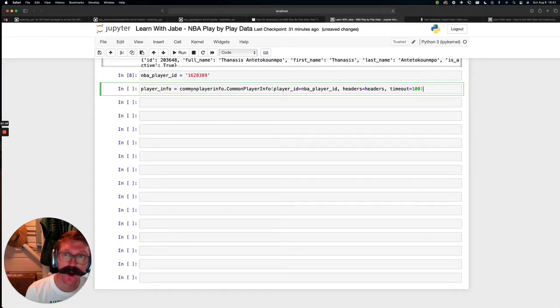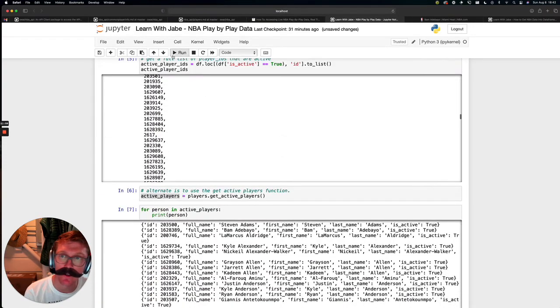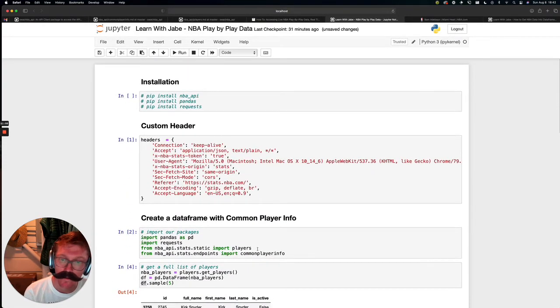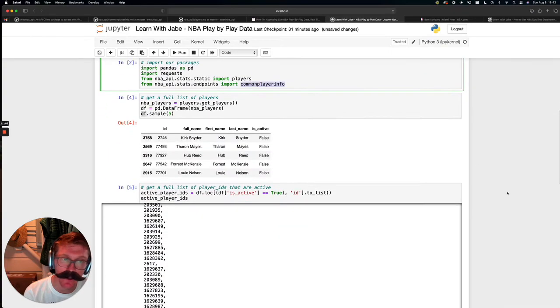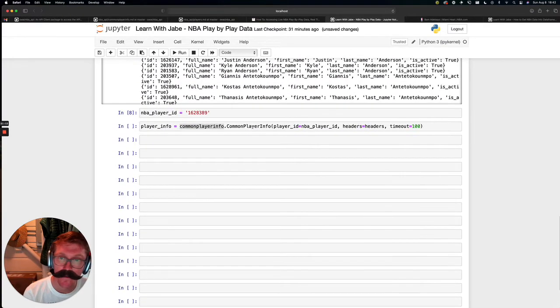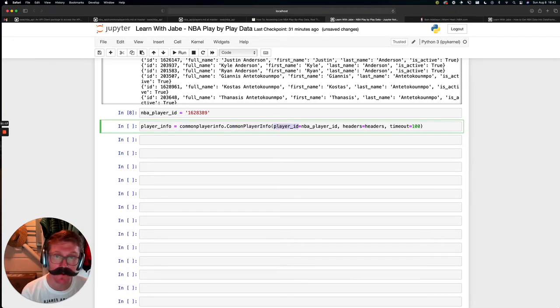So to make that call, we are going to call in that common player info, which again we imported earlier. Let's go back up to take a look. We imported this earlier here, so now we could use it. And we're going to call this common player info endpoint, and we're passing in the required argument of player ID, which we're setting equal to this NBA player ID, which again we know is Bam. This is the headers, which we're setting equal to those custom headers we had added before. And let's add a timeout just in case. So all of this we're going to save into this player info.